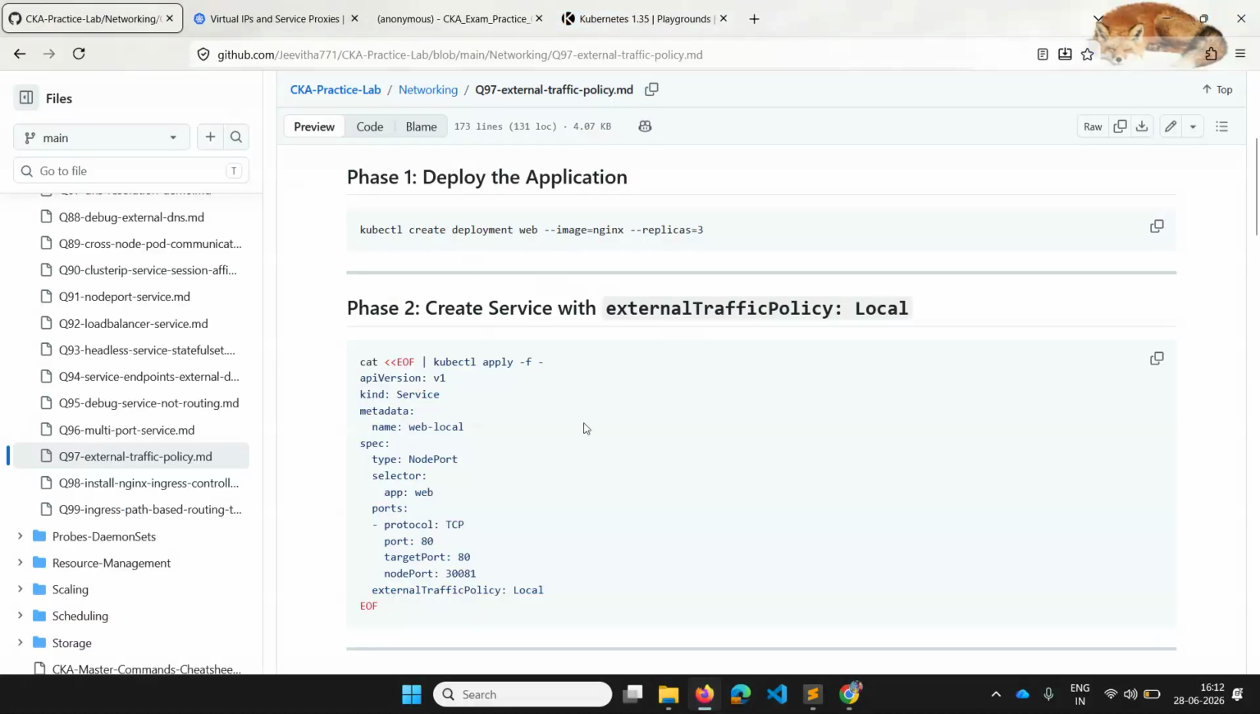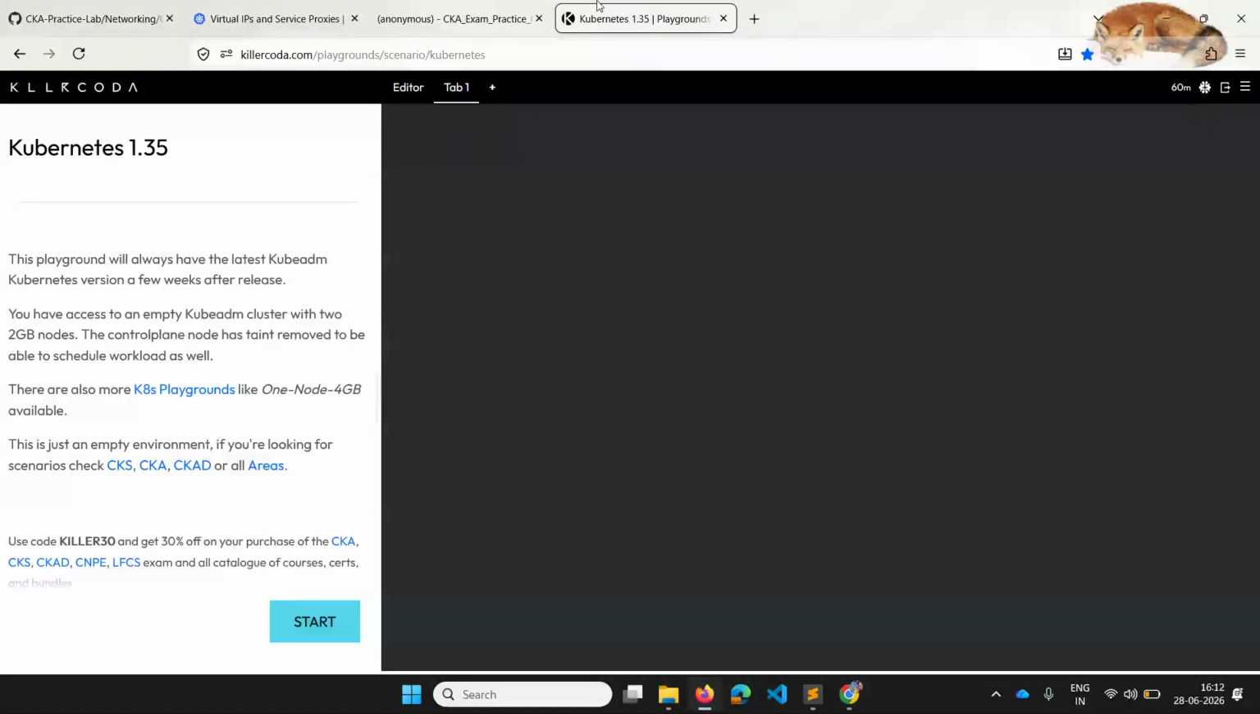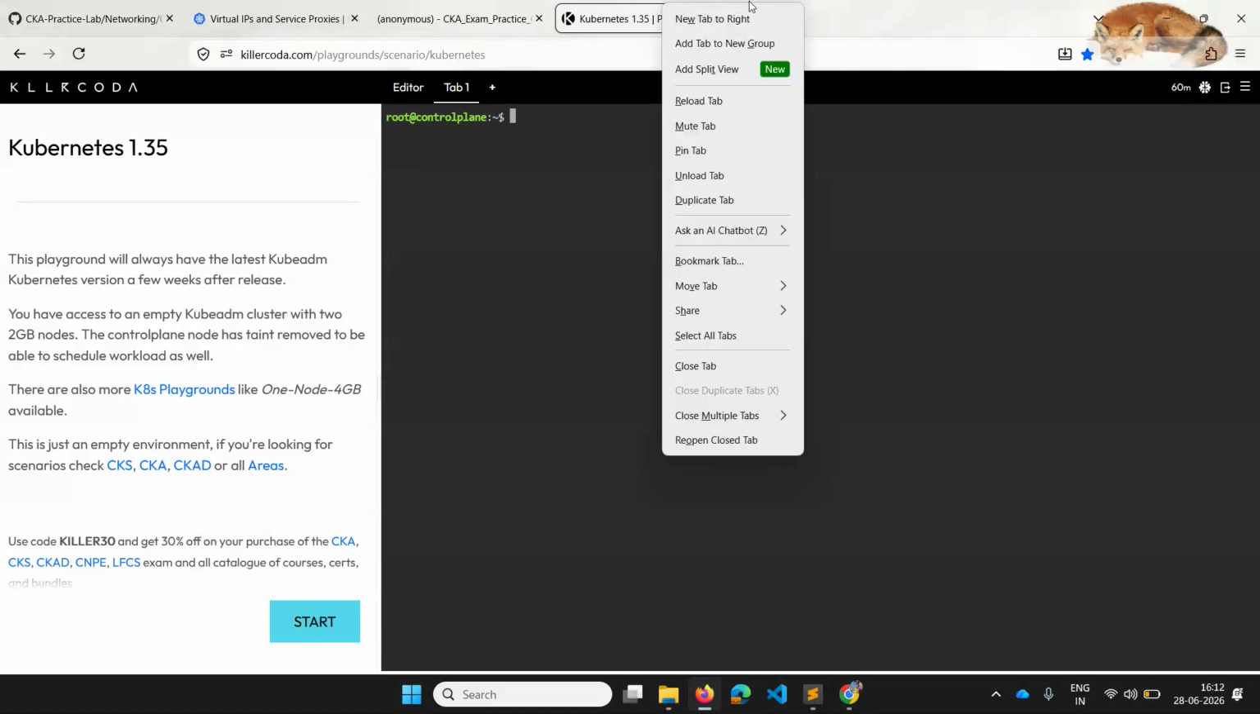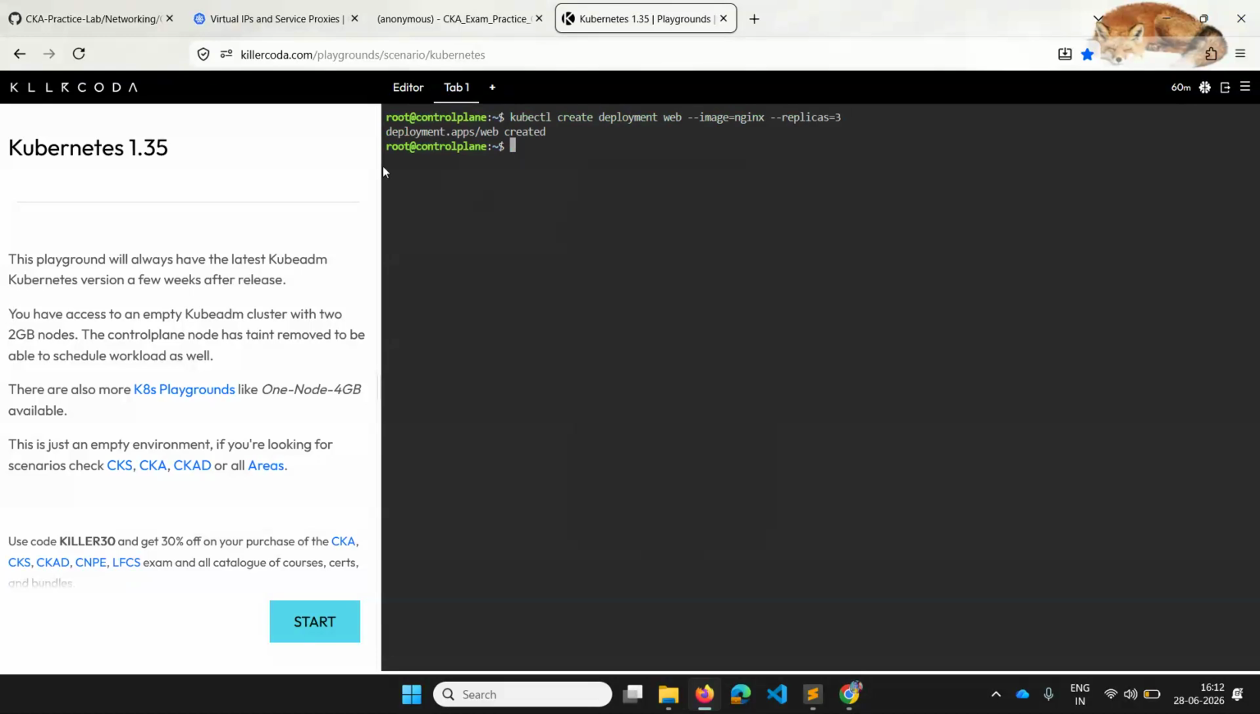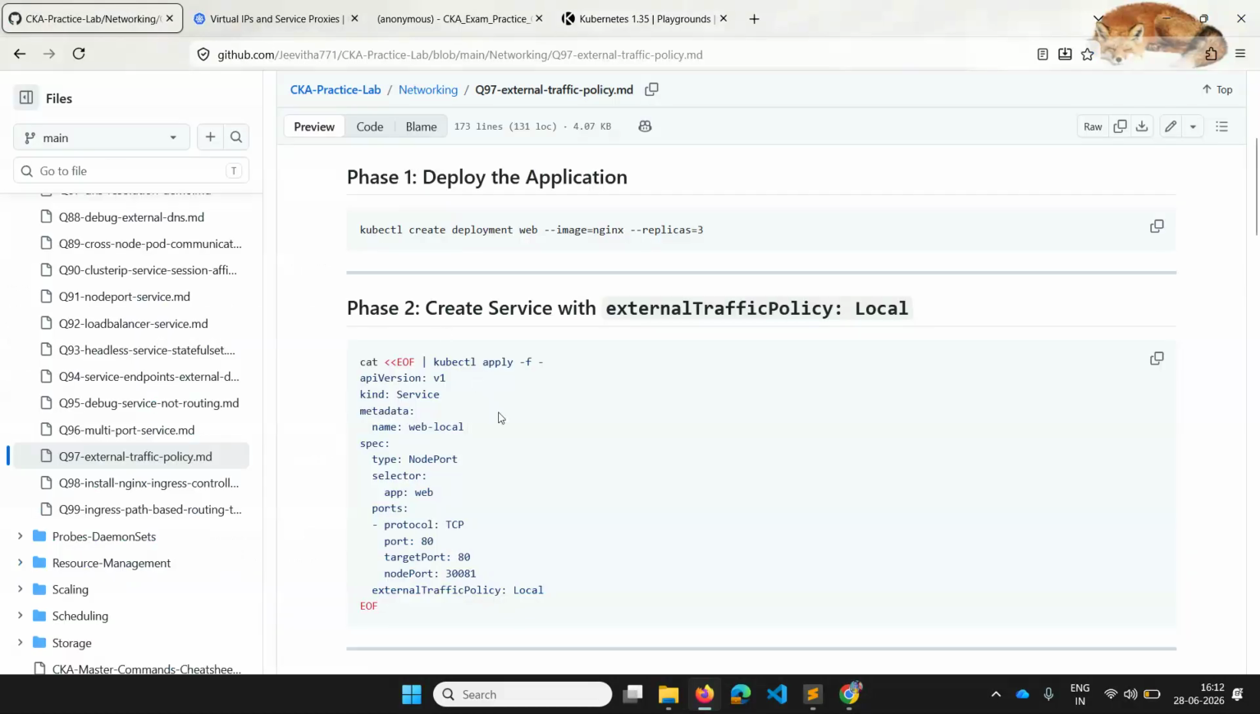Now let's wait 2 minutes, it will create very fast. Okay, I'll just paste it here to create a deployment and then create a service. But this time my attribute will be local.